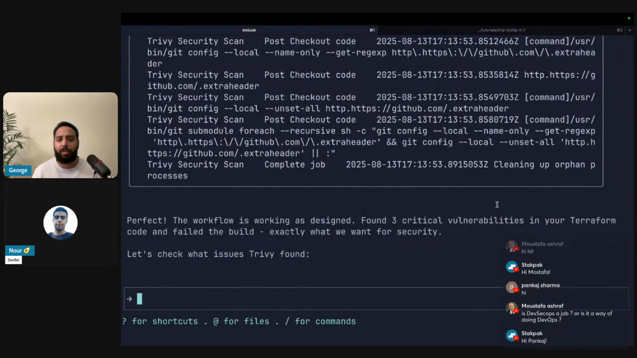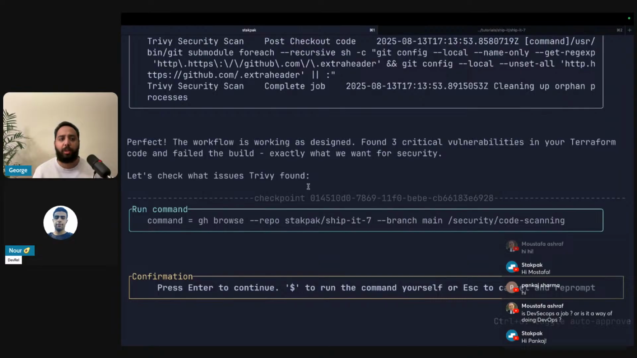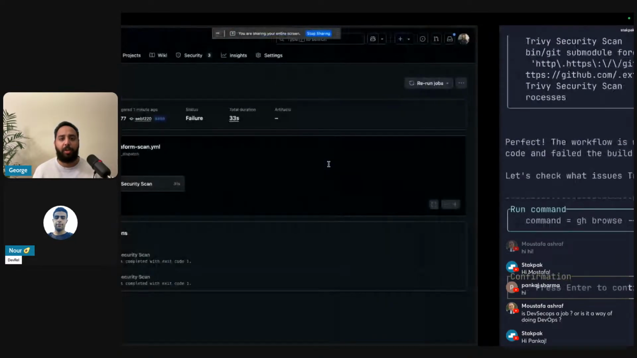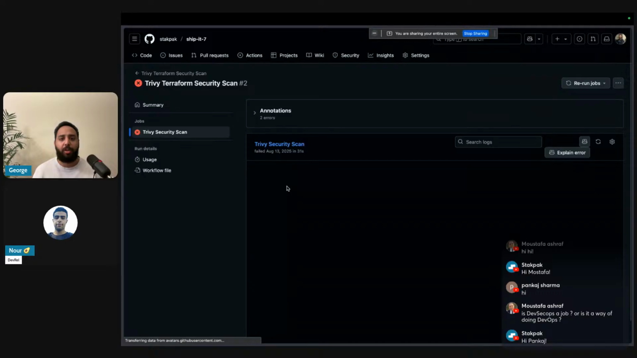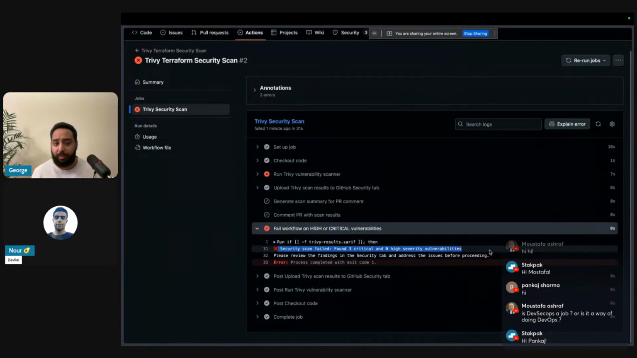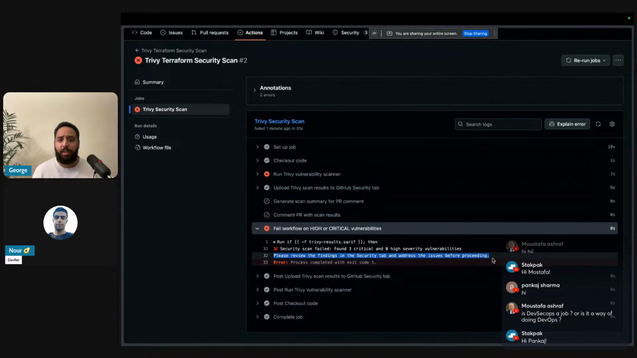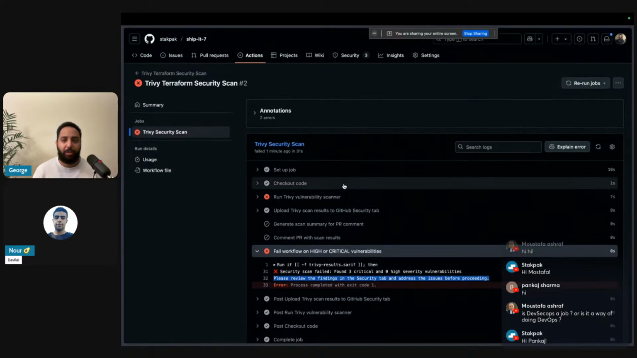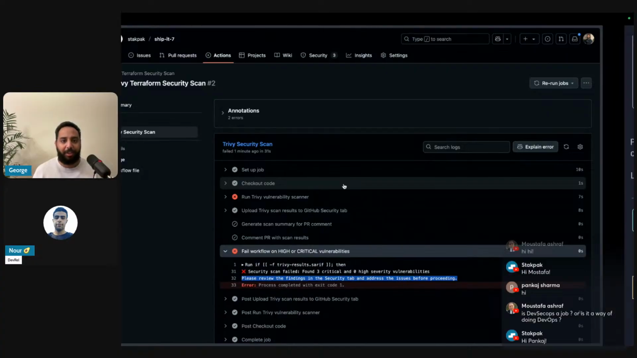Perfect, the workflow is working as designed. Found 3 critical vulnerabilities in your Terraform code and failed the build. Okay, because we set it up to fail if it found critical issues. So the security scan failed, found 3 critical vulnerabilities and 0 high severity vulnerabilities. Please review the findings in the security tab and address the issue before. Amazing. So it's working. It failed because it worked.